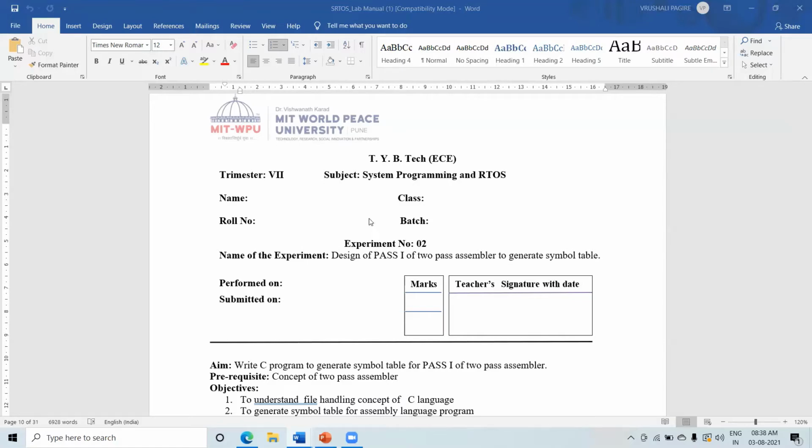Okay, so now we will start our today's practical, experiment number 2. In the last session we saw experiment number 3, the generation of the literal table for pass 1 of the two pass assembler. Now the same output of this pass 1 we have to print here, but it is the symbol table, not a literal table now.